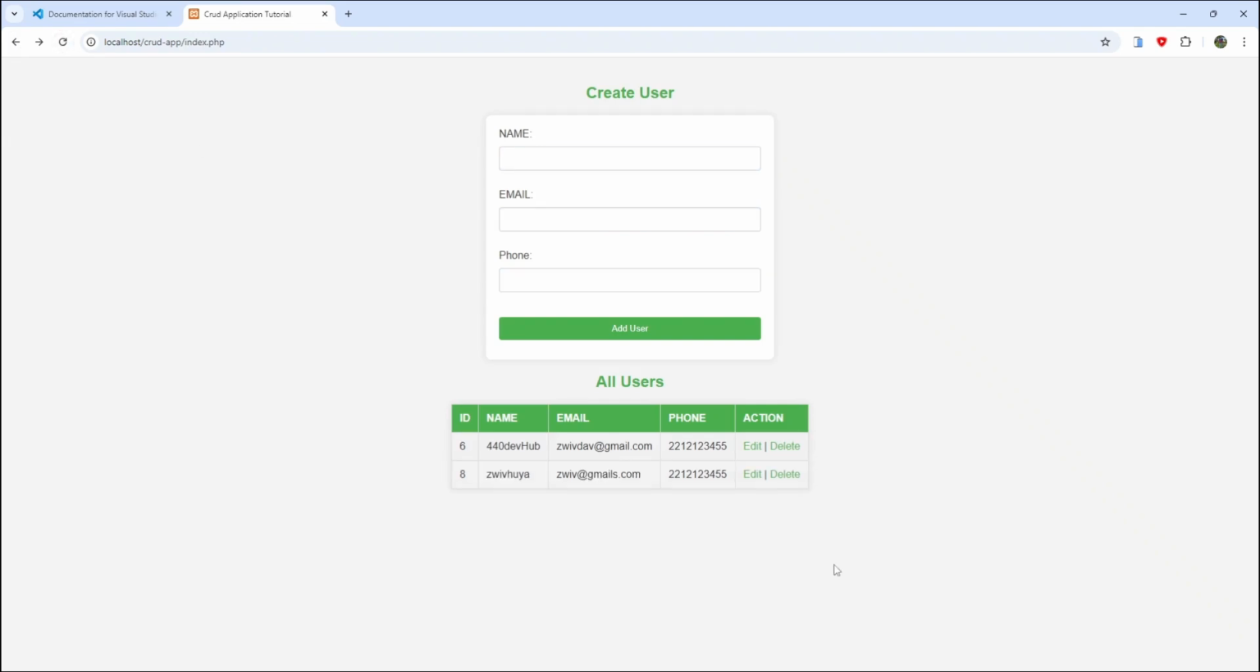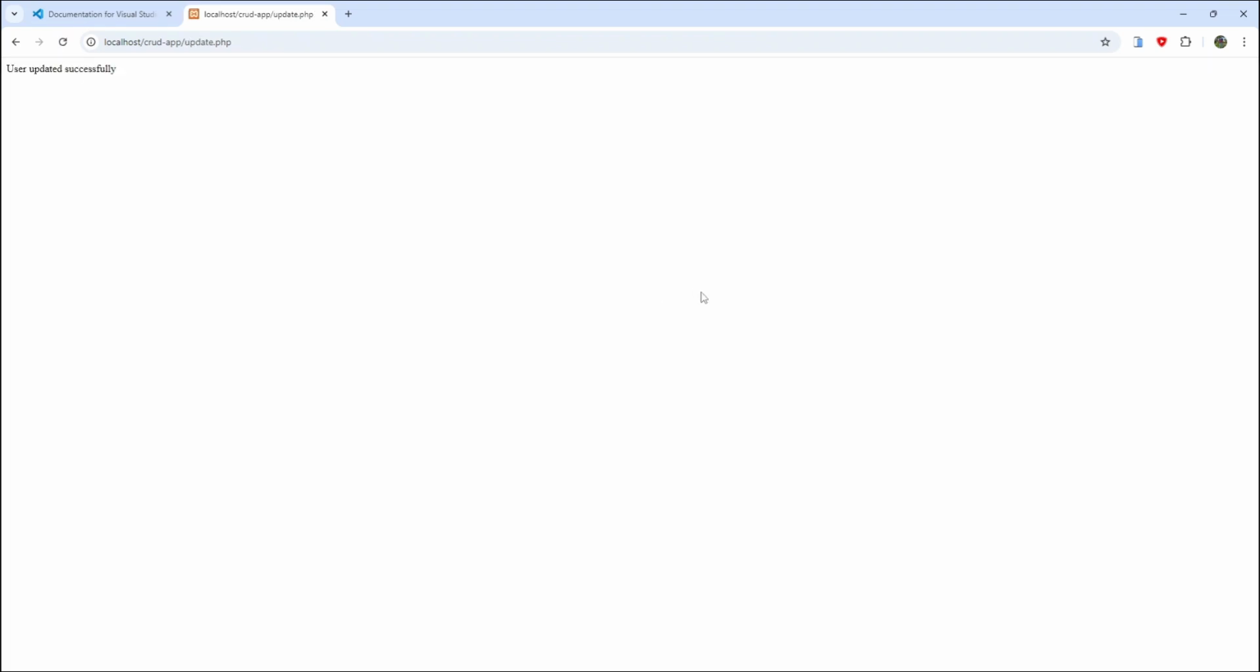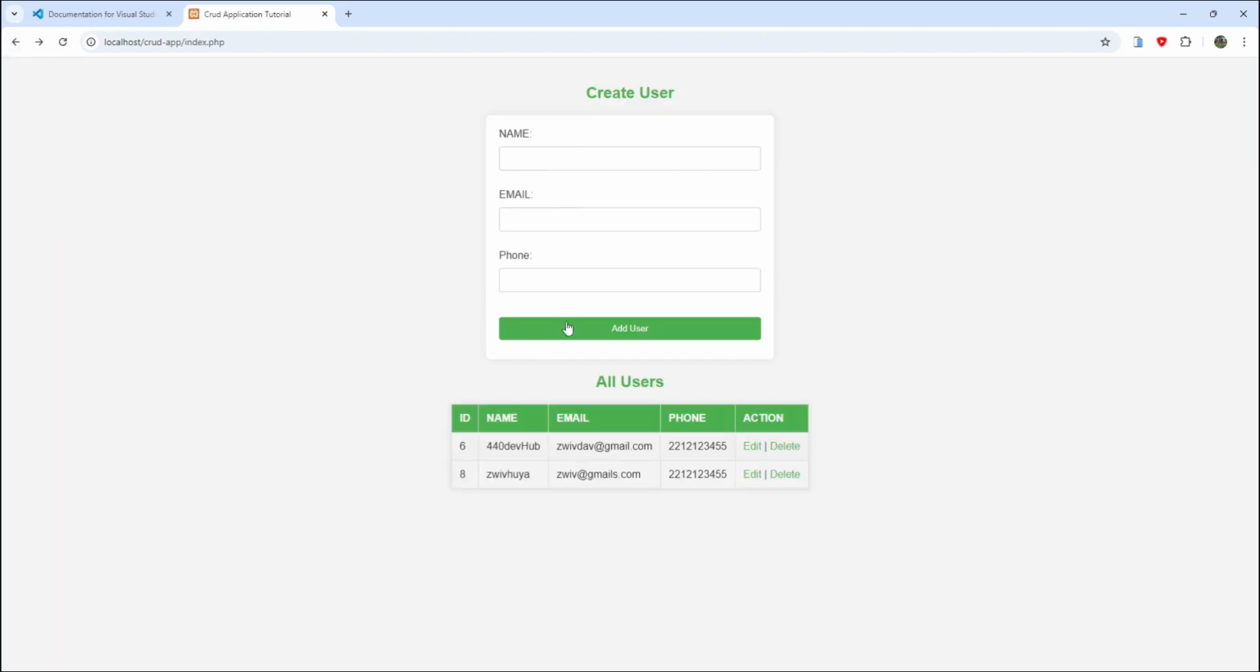So now we can also edit this user and then we can say dev hub and then we can give the email and say dev. Let's leave the email and then we updated successfully. So if we come here and refresh, you'll see that everything is updated.